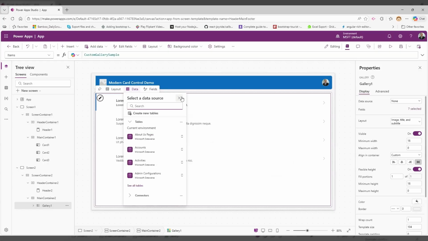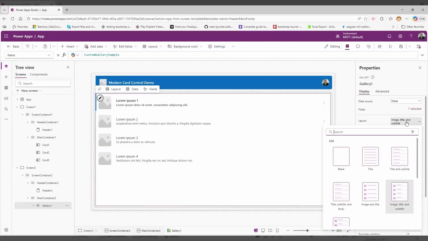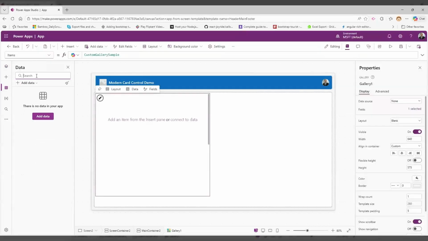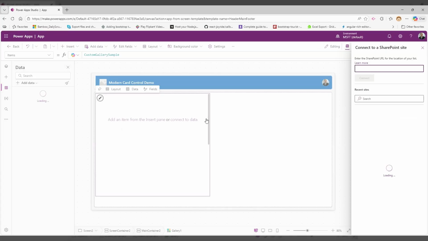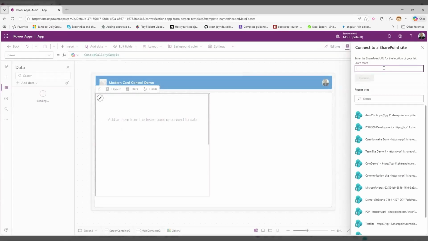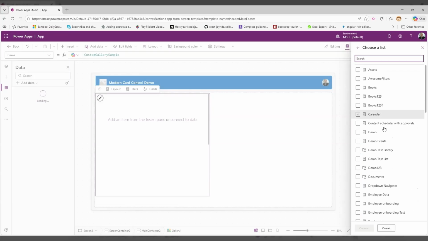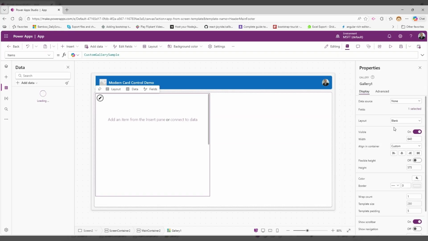Right? And before we go and set the layout or data for this gallery control, the vertical control, we are going to change the layout from image, title and subtitle to blank, and I'm going to select my SharePoint site. I'm going to select one of my dev food chain sites, and one of my lists, that is the upload files list, which is actually a document library.